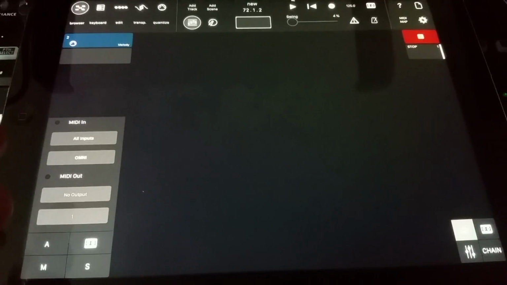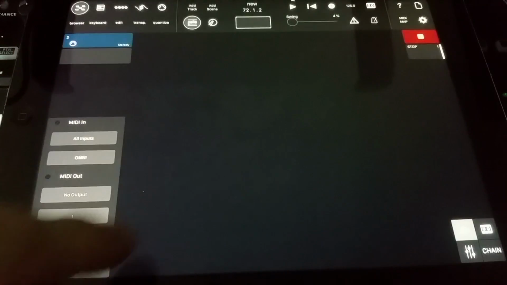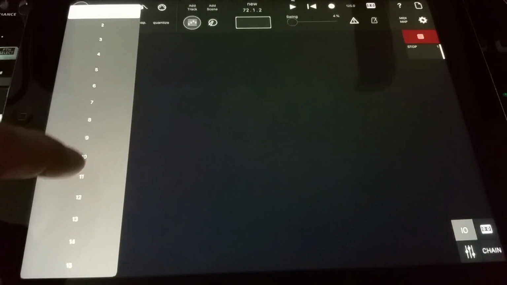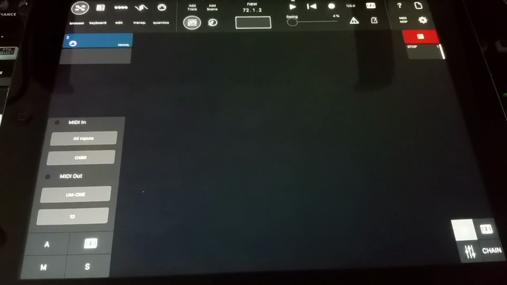So at the moment I've got just a completely fresh track in here. I've got to set my MIDI first. I'm going to go to the UM1, which is my MIDI interface, and then channel 10. So we should now be communicating with the TR-8.